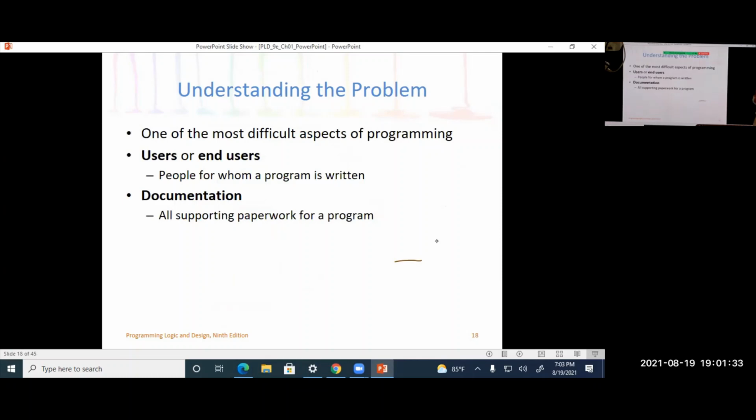One of the most difficult aspects of programming that you have to clarify is understanding the problem, or analyzing it. Problem analysis. So I mentioned that you always have to be very, very clear about this one. You have to go into detail. You have to be specific. That's why, in order to make the output here, you have to be specific. So we have to collect information from the user. And it's very, very clear for everything here. And you have the documentation, which is all the supporting paperwork for the program.